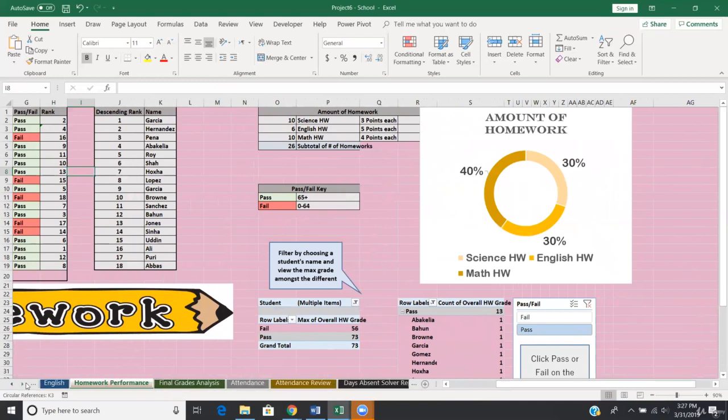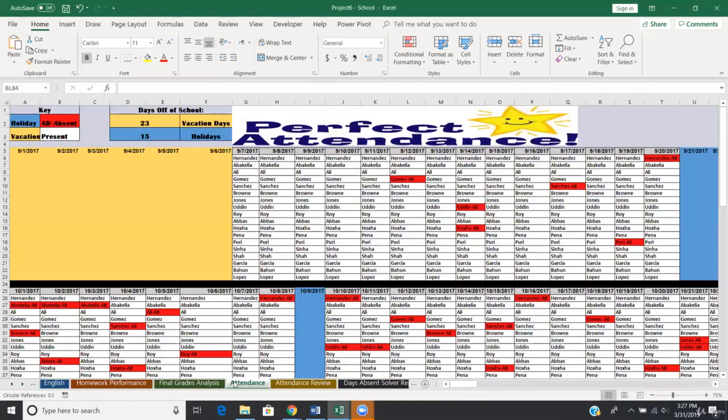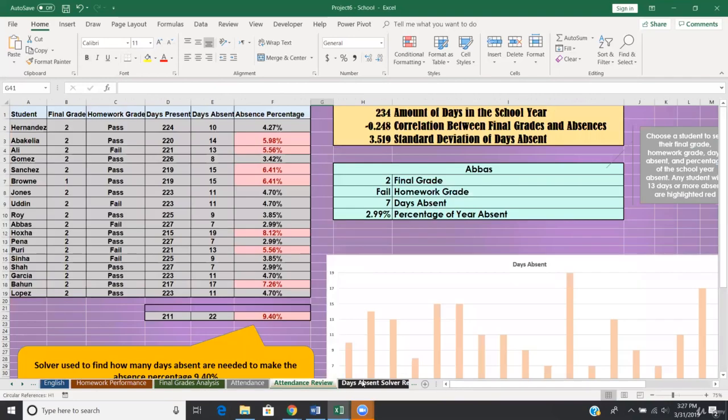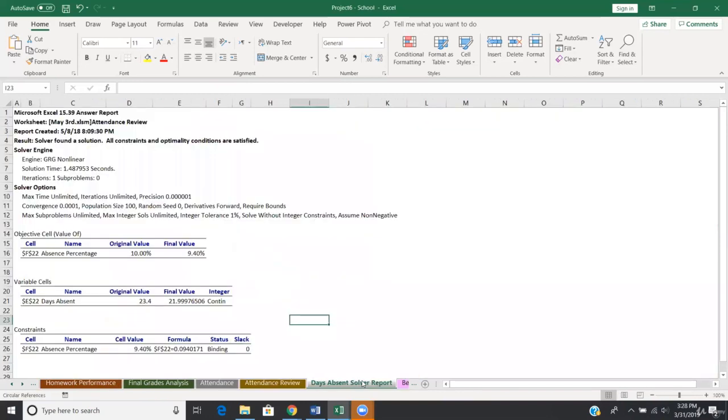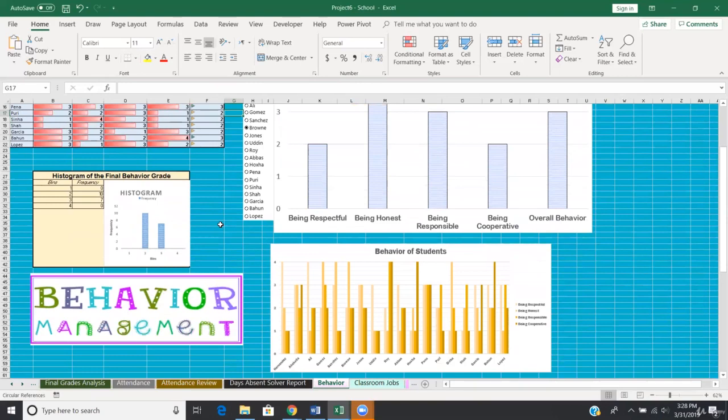Each of these has final grade analysis, some more functions, etc., trying to explain what's going on with all the data, and how when the students were present, when they were not present, penalties and other stuff like that. Behavior, here we have our buttons like we've had before, where we can pick a student and then we can display that data accordingly. So everything relies on the buttons and much more.